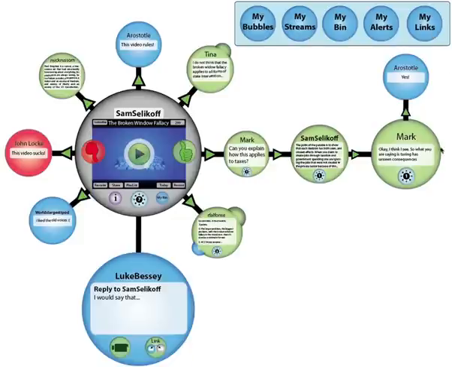So let's say Mark has a comment and he says, can you explain how this applies to taxes? And I, as another user, have a perfect explanation for that, and it's a friend of mine who can do it very well. I can link my friend to this bubble, and it will show up in his alerts to come and take a look at Mark's bubble and see if he wants to jump in on this conversation.